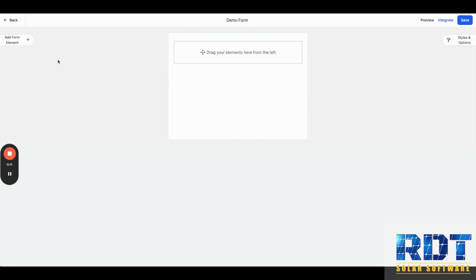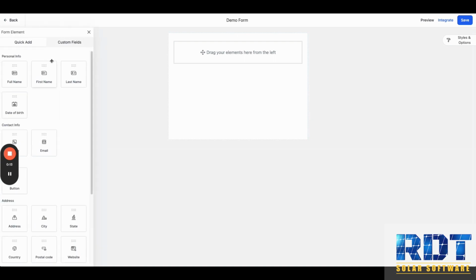As you can see here, I'm just in a demo form. I'm just going to add a couple of elements, like email, name, phone, and address, just to make it look like a form.